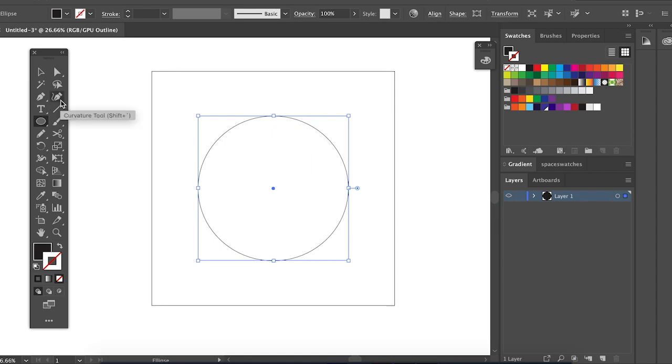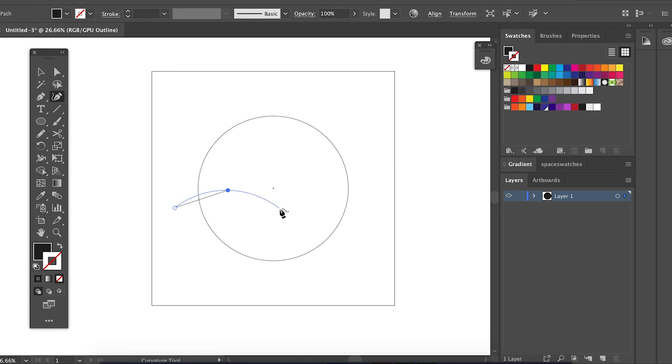Now I'm going to select the curvature tool, and we're going to create the kind of hills in the background. Start from the outside of the circle, then where I want the first hill to be, select a point, and then keep going, select a point where I want it to curve down into, and then keep selecting and creating curves until you get to the end, and then you can connect it back to the beginning.